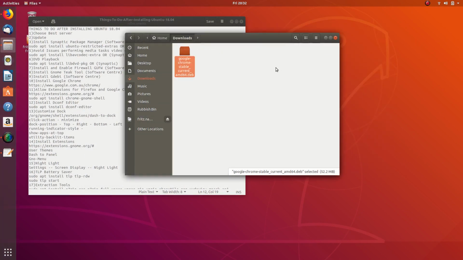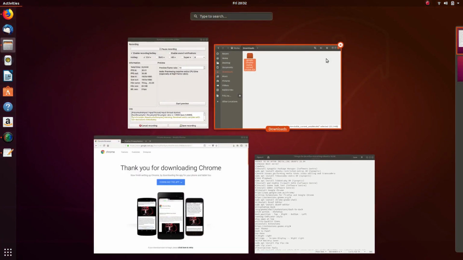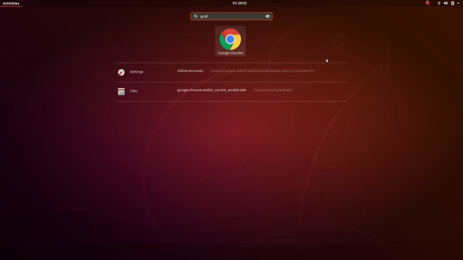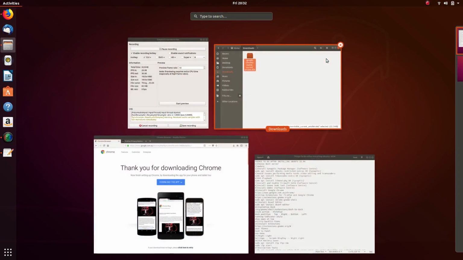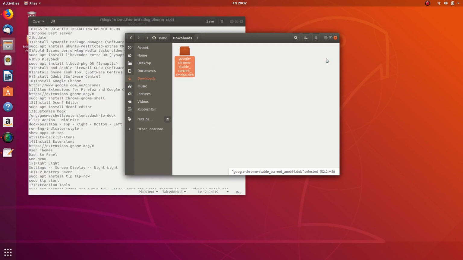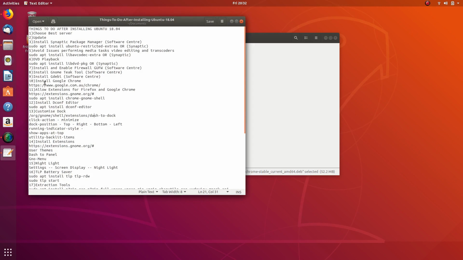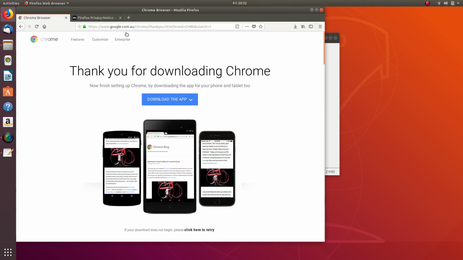Okay, so now Google Chrome is installed, so we'll do a search for Google Chrome, there it is. Just press escape key to go back, that's fine. Okay, so that's Google Chrome installed. Now we need to do extensions.